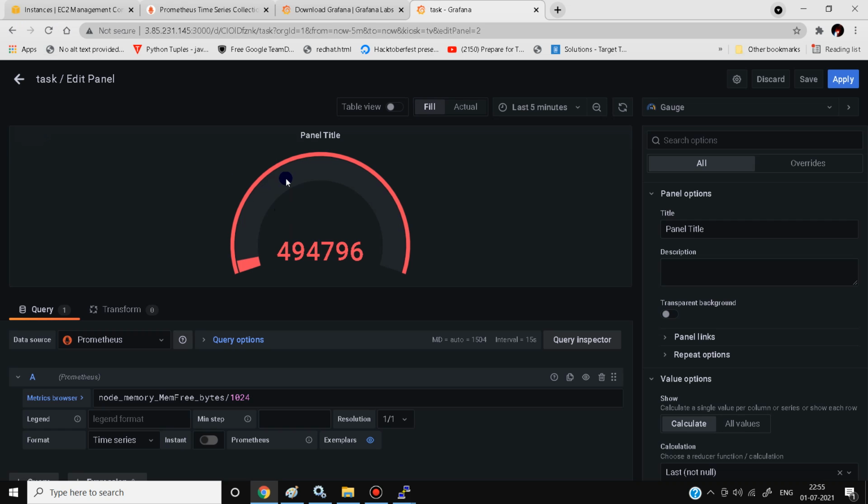And here you can also run some queries inside this. So guys, this is the integration of Prometheus with Grafana. I think your concept has been clear about how Grafana works with Prometheus and how to integrate Prometheus with Grafana.